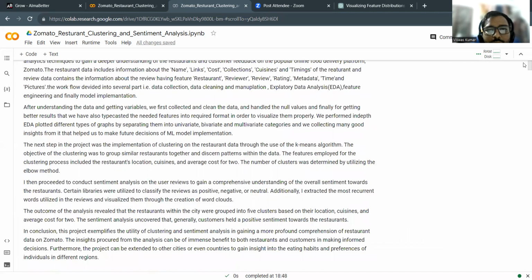We have been given two data frames. One consists of information about the restaurants, and the second consists of reviews and ratings, etc. As part of the project, first we have to do the data collection, then clean and examine the data. Then we perform exploratory data analysis to interpret the relation between the features, and then we do feature engineering to select the good features.